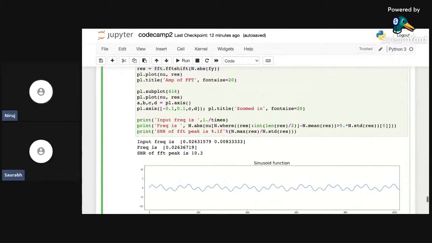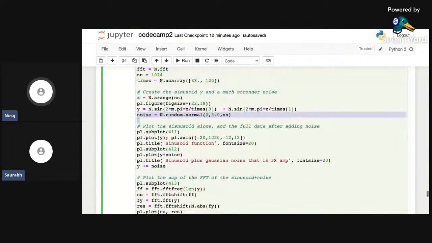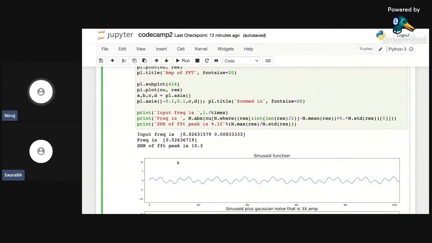So this is the input sinusoid. Remember, the input sinusoid amplitudes are 1, right? So the maximum y can go is +2 and minimum is -2, right? And this is what you see here. So it goes from -2 to +2.